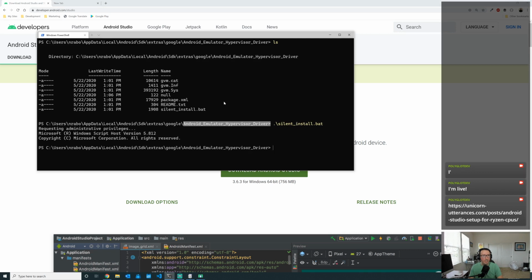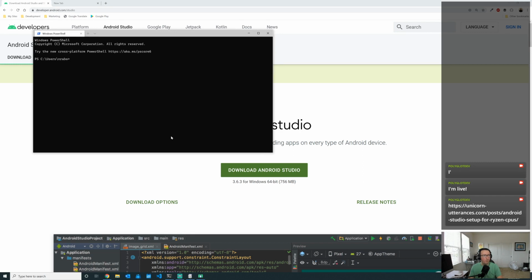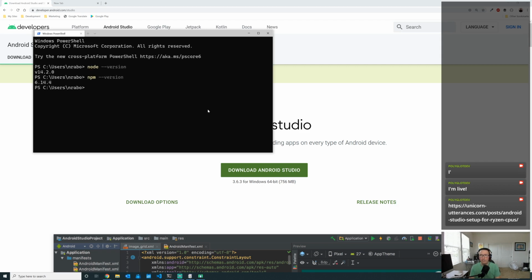I'm going to get out of this terminal because I do have it running with admin permissions. So let's go ahead and close it out. I'm going to open up a new terminal, one with less privileges. And I do have Node.js installed. I can say node version and then npm version. And let me zoom in so that way it's a little easier to read.